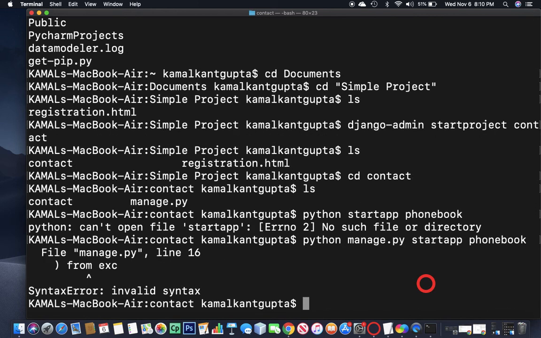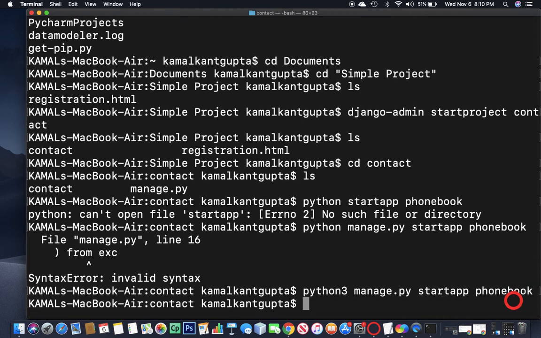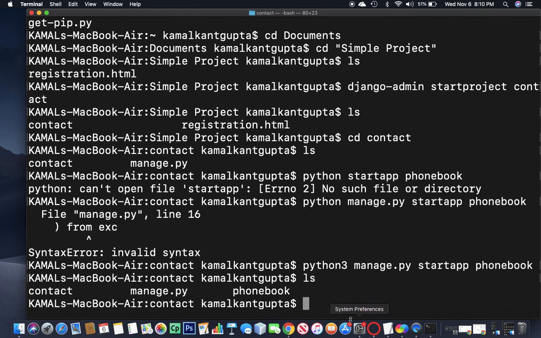Now you can see it is showing some error. In my case Python 3 is installed, so I have to write python3 instead of python. In your case python may work, but if it is not working, you will have to write python3, then manage.py, then startapp, and then phonebook, and in a while it will be created. Now I am listing the files. You can see one directory has been created called phonebook.